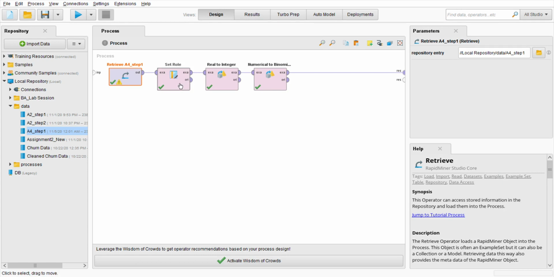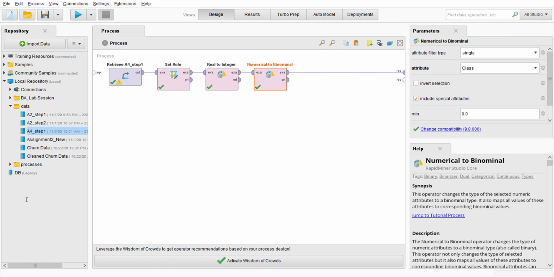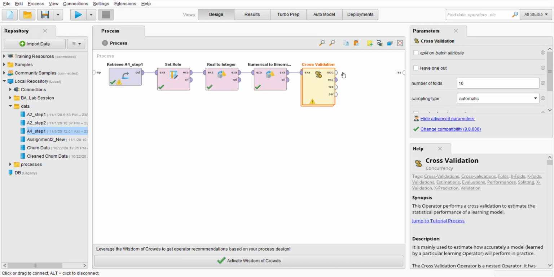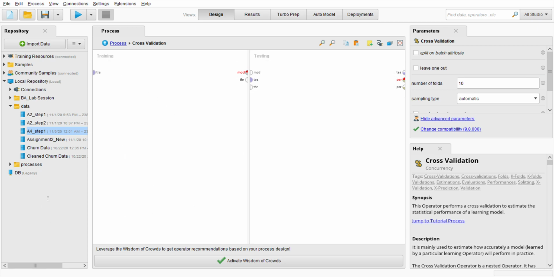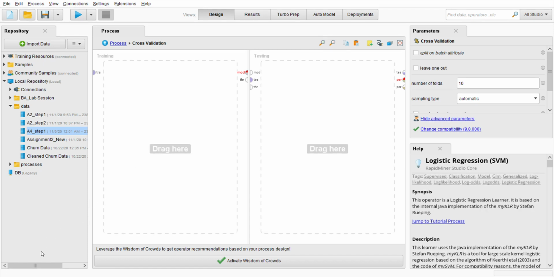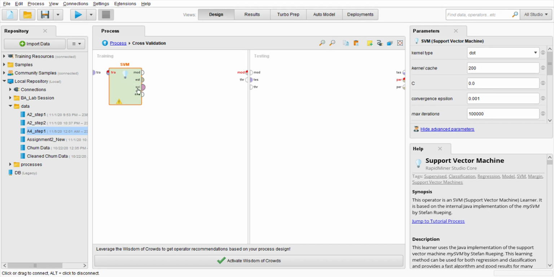Next, we're gonna search for cross validation. Drag it, put it here, cross validation. First, I'm gonna connect it and double click on the cross validation to enter the training area. I'm gonna put SVM, support vector machine, here. This operator is an SVM learner, and it is based on the internal Java implementation of the MySVM. So first I'm gonna connect it as usual, and put it at the center.